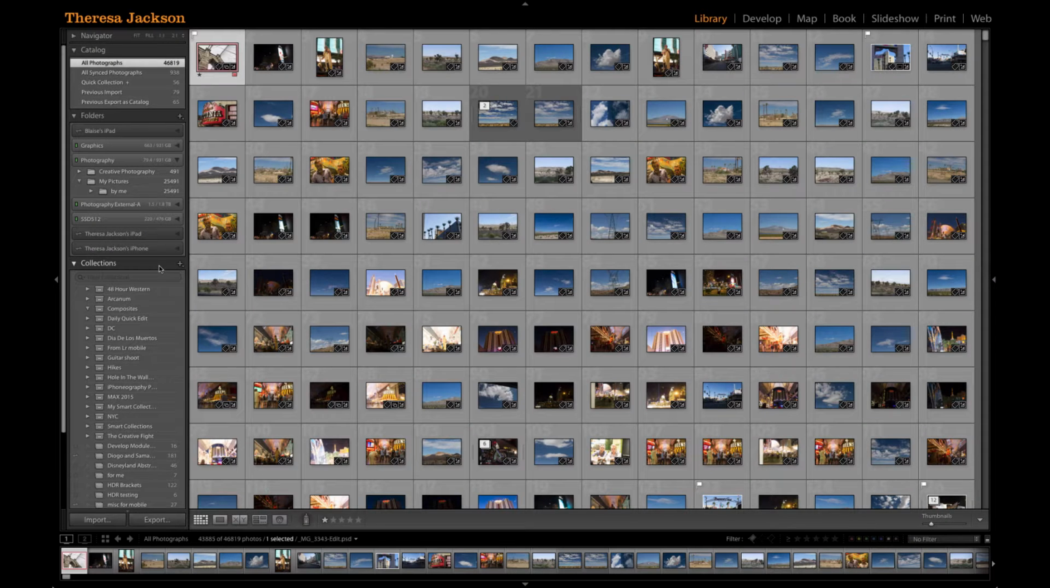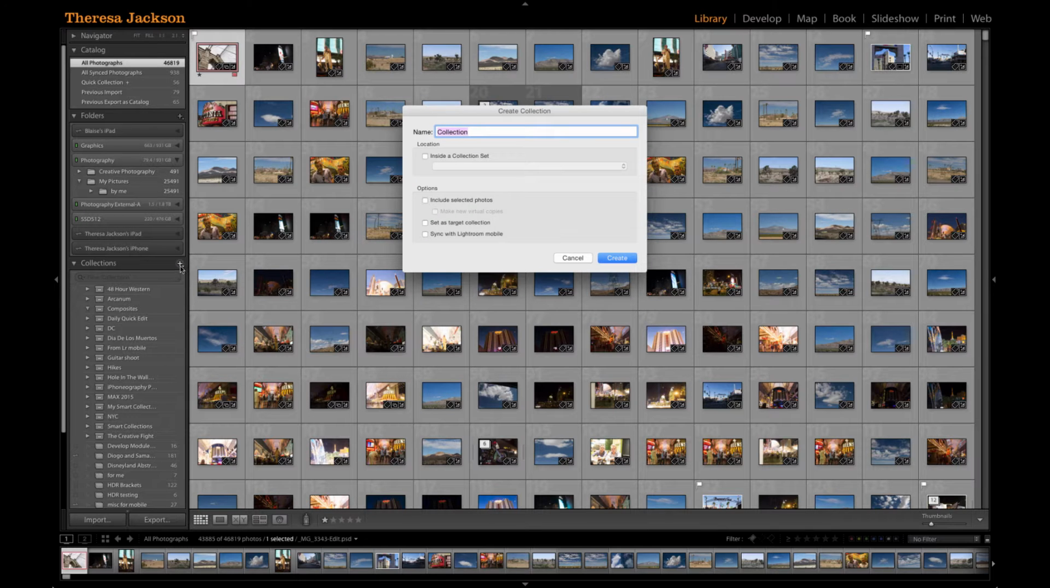We want to create a collection for our composite. It's a good idea maybe to have a collection set for your composites, and then you can add a bunch of collections in there. So let's get started and create a collection. We go to the plus, we say create collection, and then we need to give it a name that makes sense for our project. So we'll call this Ode to Uelsmann, and I apologize to Jerry if I mispronounced his name. I probably did. I probably even misspelled it, but no, I think I got it right.